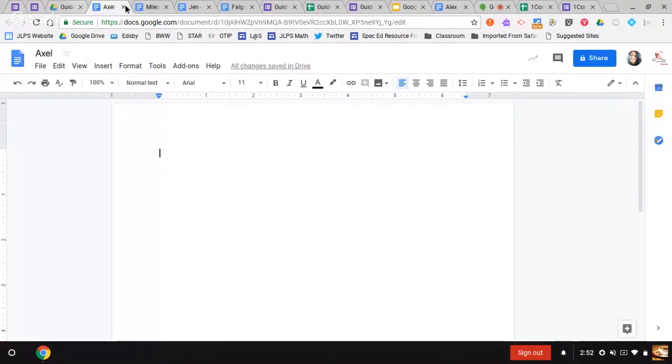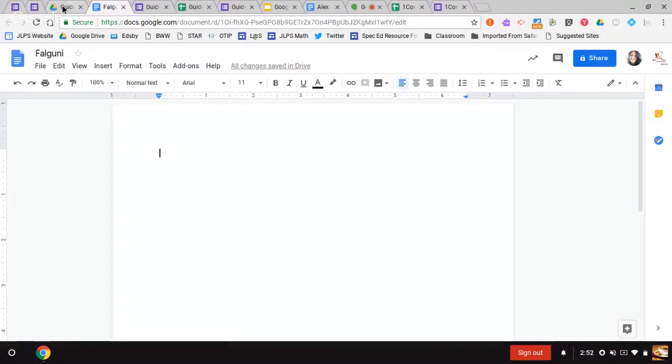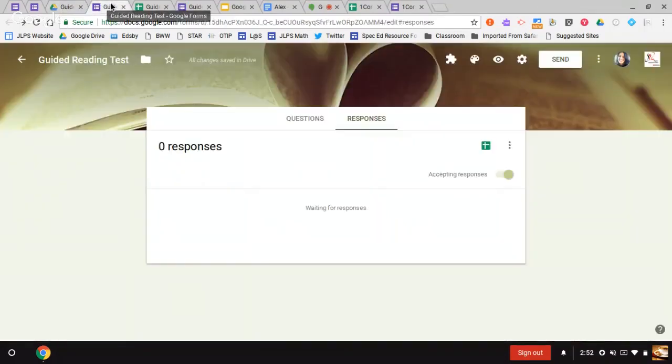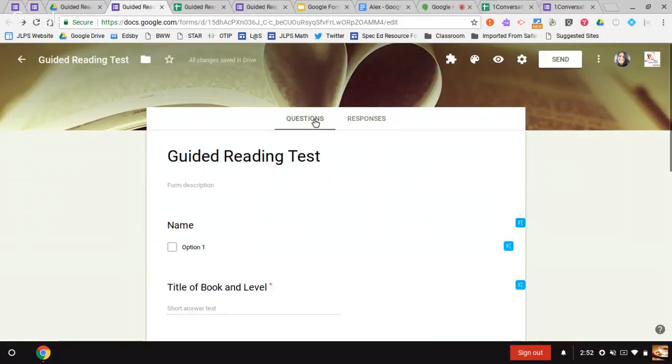I'm going to exit these documents. I don't need them right now. I don't like having so many tabs open. Okay, so in this folder that's going to house all the documents for all my students, I have those documents. I'm going to go back to my form in the editable version, not the live form. And I'm going to go back to this name question.